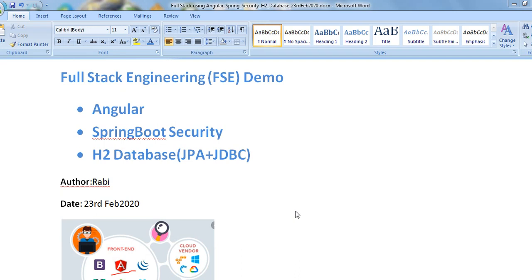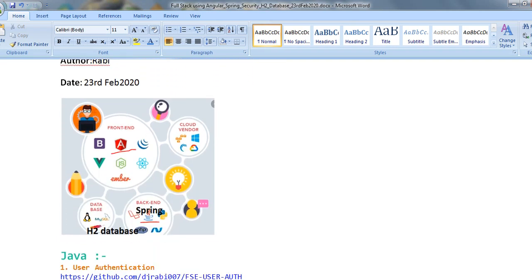Full stack engineering demo using Angular and Spring Boot Security. Angular is the front end, Spring Boot Security is the back end, with an in-memory H2 database. I have used both JPA as well as JDBC. This is the scenario for the full stack engineering: for the front end I have used Angular, for the back end Spring using Java, and the database is H2.